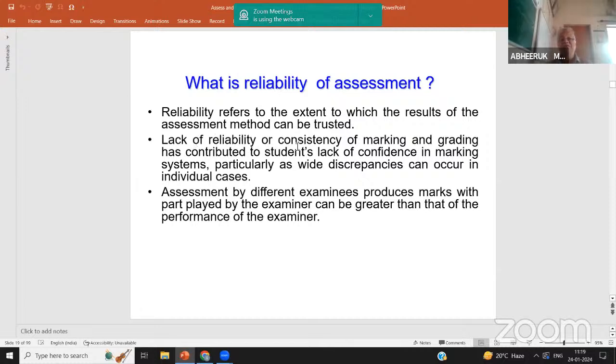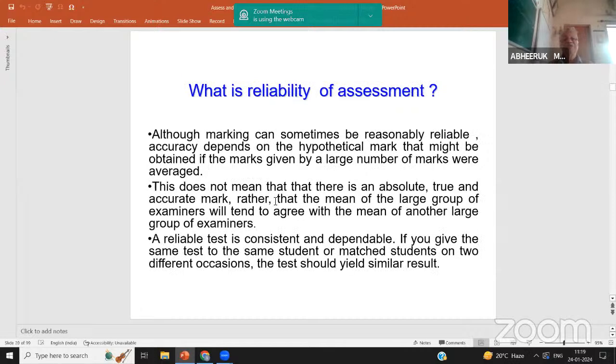So lack of reliability or consistency of marking or grading contributes to the students' lack of confidence in the marking system, particularly as wide discrepancies can occur in individual cases. So assessment by different examiners produces different marks. So this is about reliability. Although marking can sometimes be reasonably reliable, accuracy depends on the hypothetical mark that might be obtained from the marks given by a large number of markers.